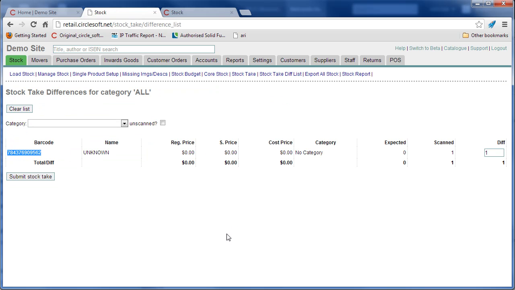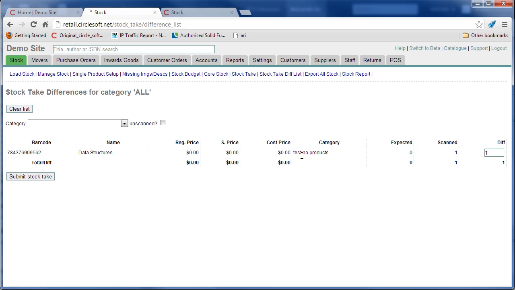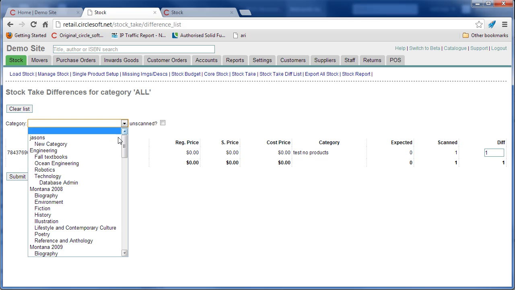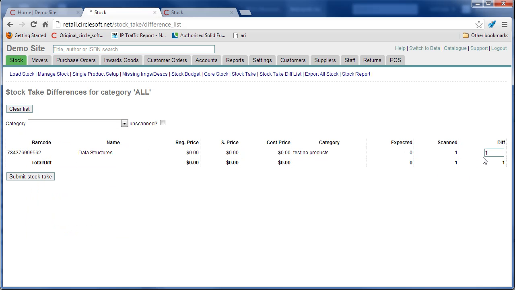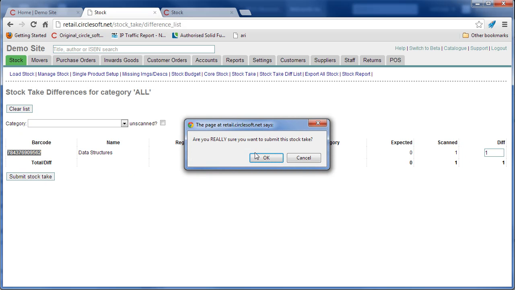Now if we go back to our stock take and refresh, you'll see now this has got a proper entry, and if we submit this it will go into stock. Now when you submit the stock take, it only submits what you see on screen. So if you're going category by category, you're only submitting and checking what's the difference here. The way the differences work, you go 1 plus the expected, so 1 plus 0 is 1. This will change us from 0 to 1. For sure.